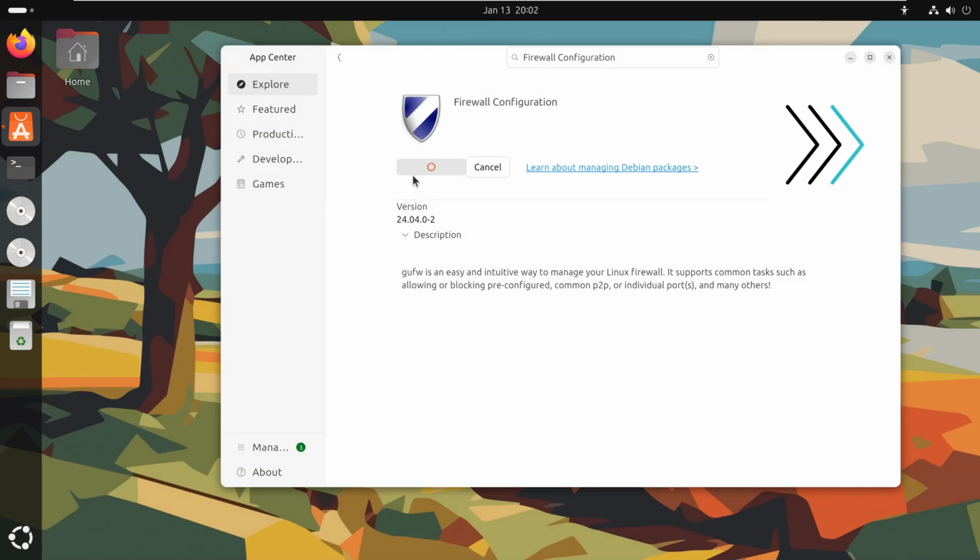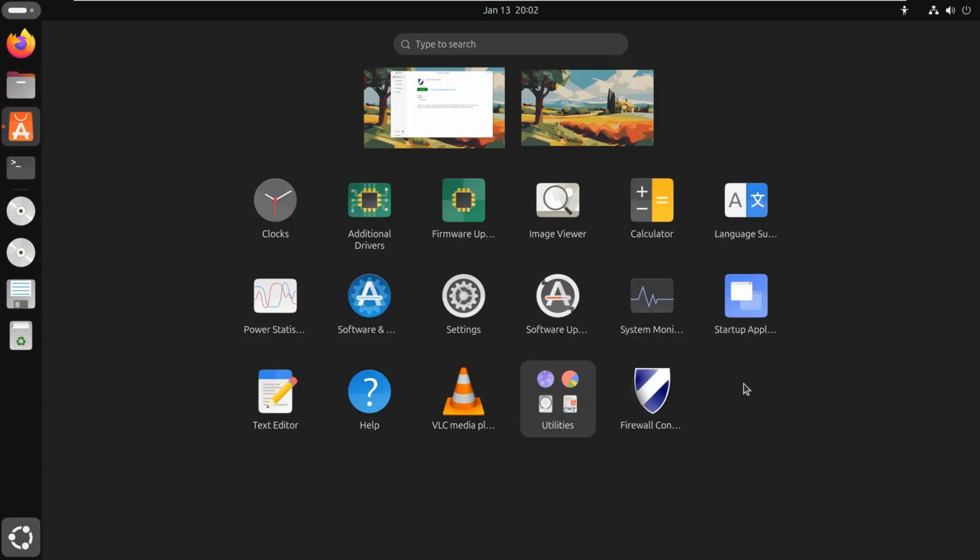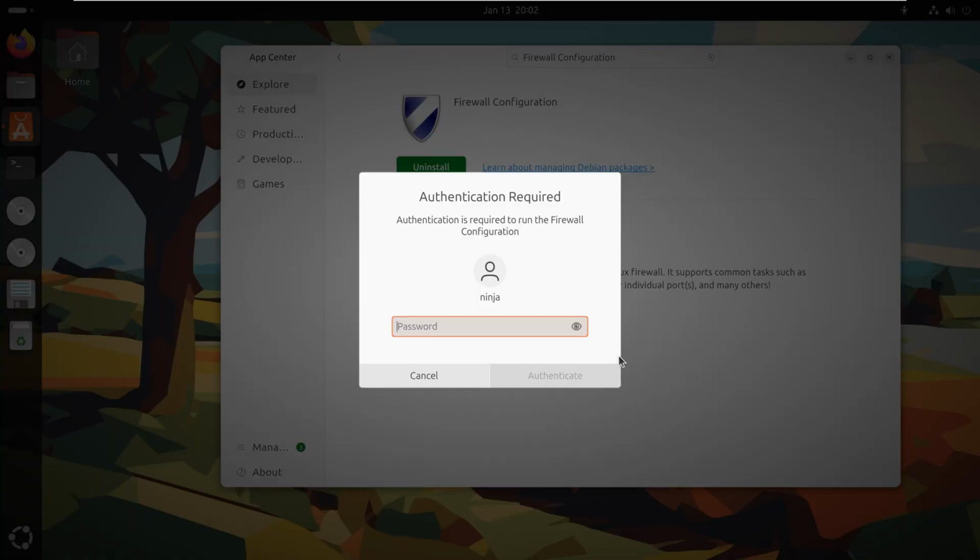As you can see, the graphical interface of Uncomplicated Firewall is installed. And now to find it, you have to go to Menu and then click on Firewall Configuration to launch the app. Why is the GUI useful?